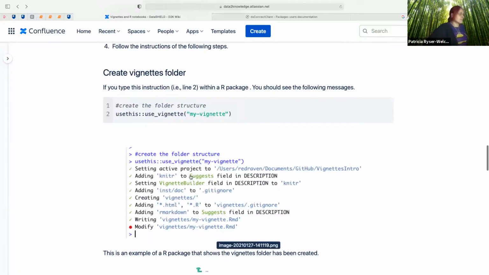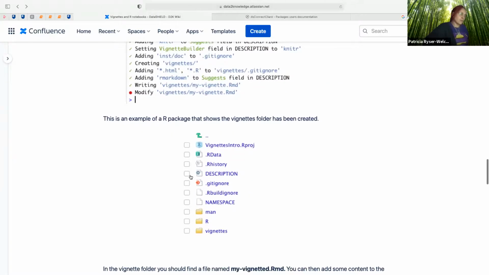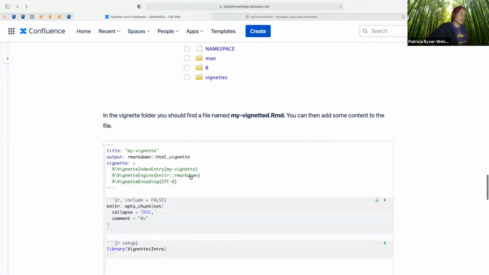And when this command works, you will have these lovely messages coming through and being shown on your screen. So that's what your package looks like once you have created your vignette structure. And it creates one vignette called my-vignette.Rmd, which is the basic vignette, the way they look. They look very similar to the R Notebook.